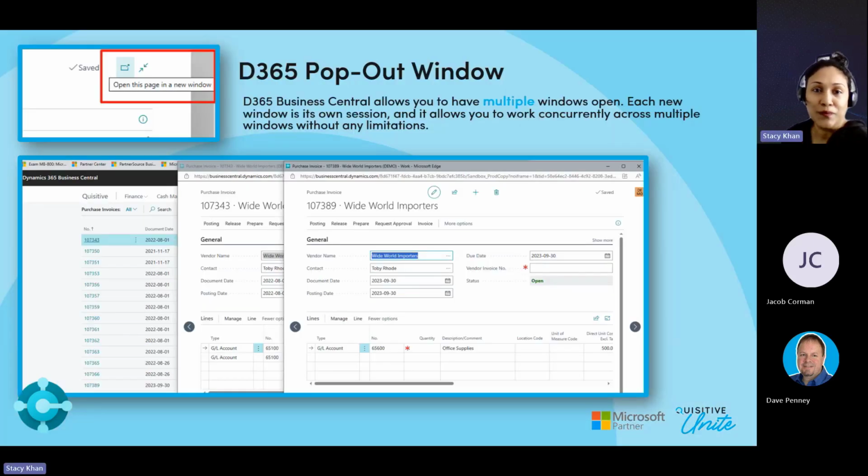The pop-out window. Have you ever wanted to open multiple windows in Business Central instead of constantly clicking the back button? You can achieve this using the pop-out window or the open this page in a new window button. This feature allows you to open a page in a separate window, enabling you to navigate to any other page, screen, or report in Business Central while keeping the original window open. So let's see how this works in Business Central.